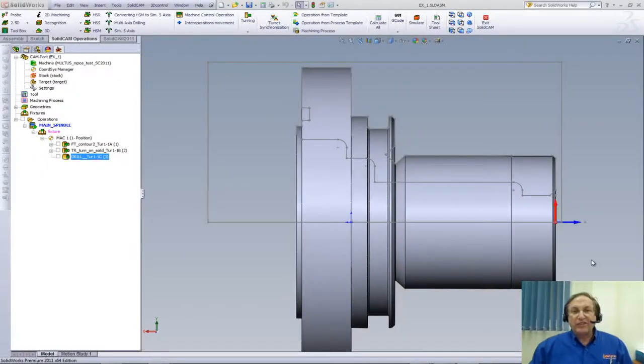Welcome to SolidCAM Professor. I'm Sydney, your SolidCAM Professor, and in this session, we'll be showing you the improvements we've made in our grooving operation in turning in SolidCAM 2011.